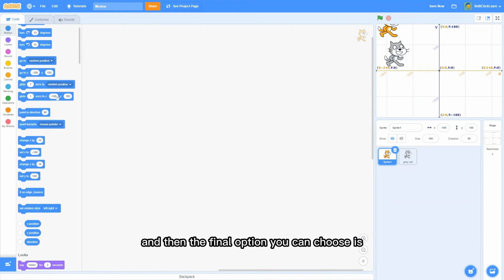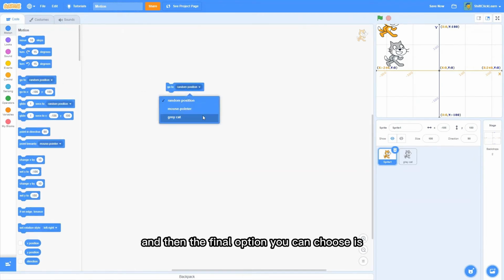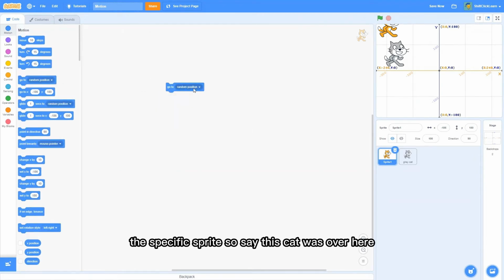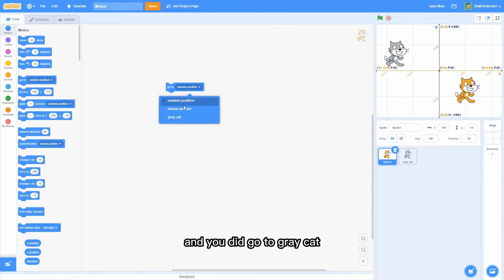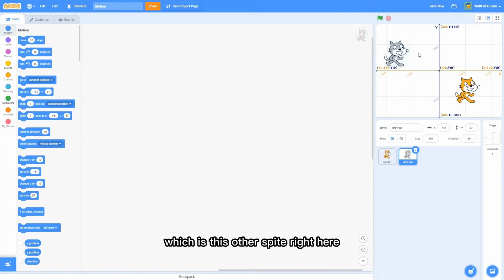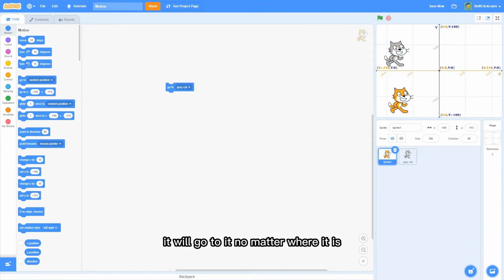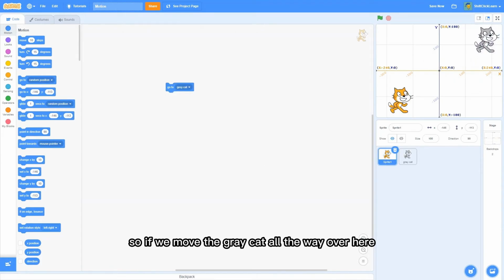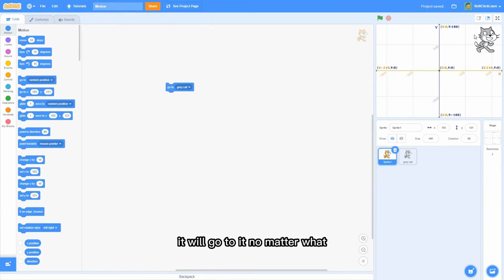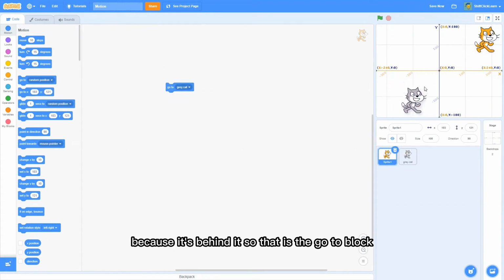And then the final option you can choose is the specific sprites. So say this cat was over here, and you did go to gray cat, which is this other sprite right here, and you clicked it, it'll go to it, no matter where it is. So if we move the gray cat all the way over here, and then click go to gray cat, it will go to it, no matter what. And it may not look like it went to it, because it's behind it. So that is the go-to block.